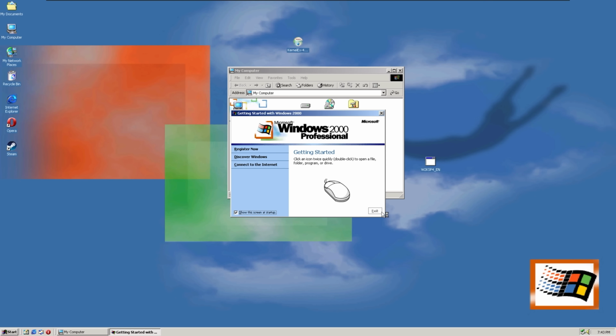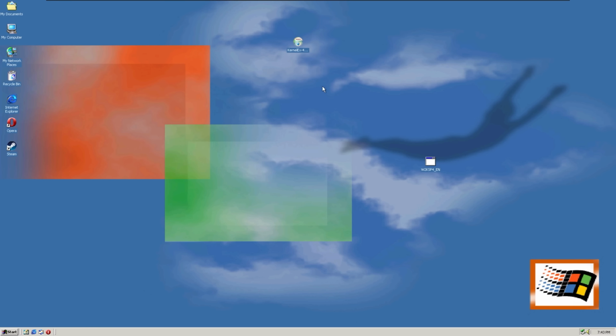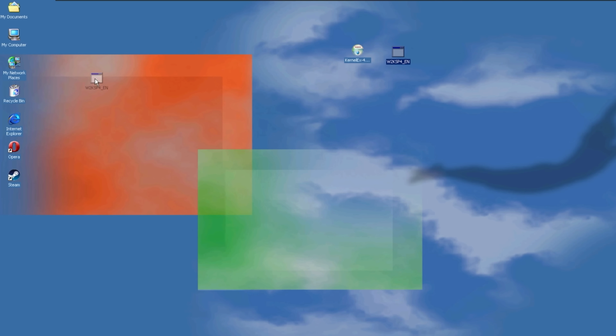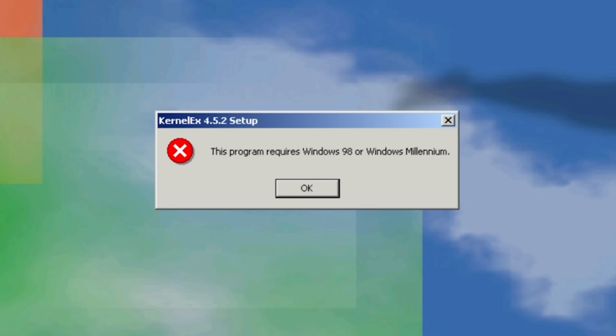There we go. We're back again. And a neat thing with Windows 2000 is it always opened up everything you had open when you shut down. Anyway, we're on Service Pack 4 now. I can get rid of this file. Maybe Kernel X will install or maybe not.